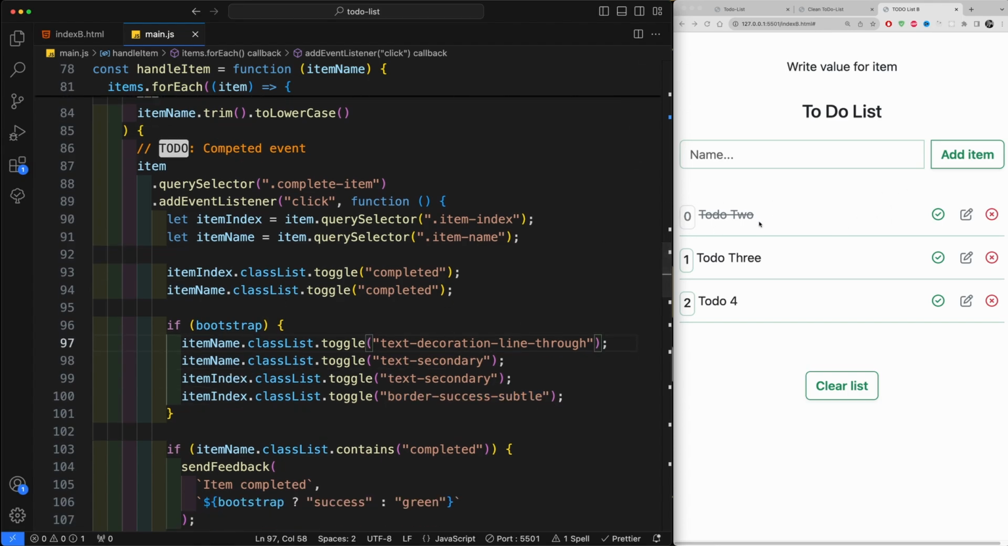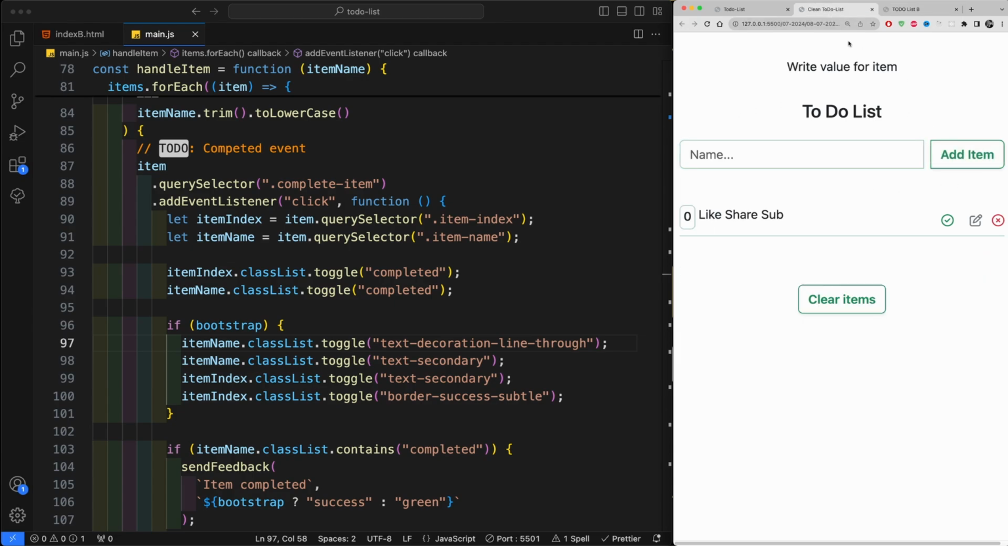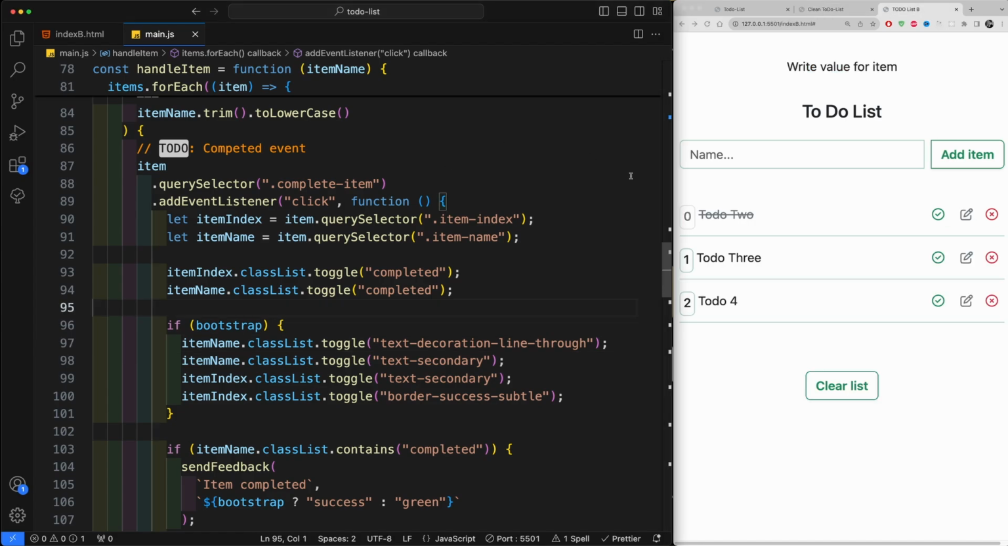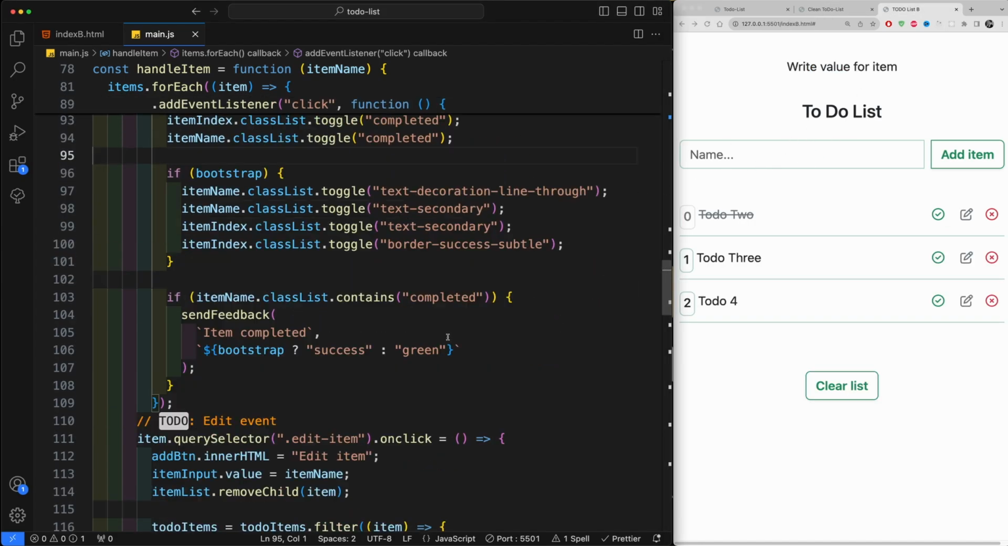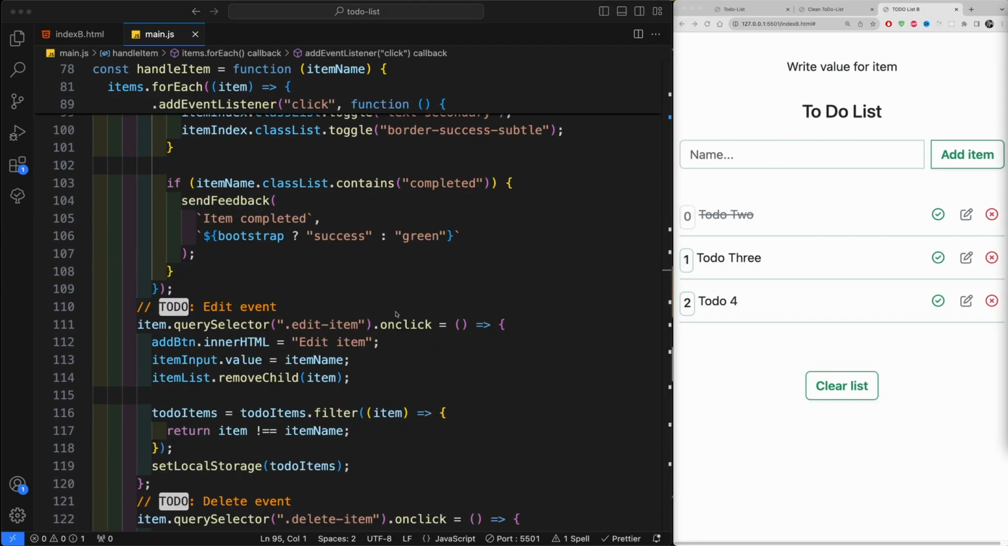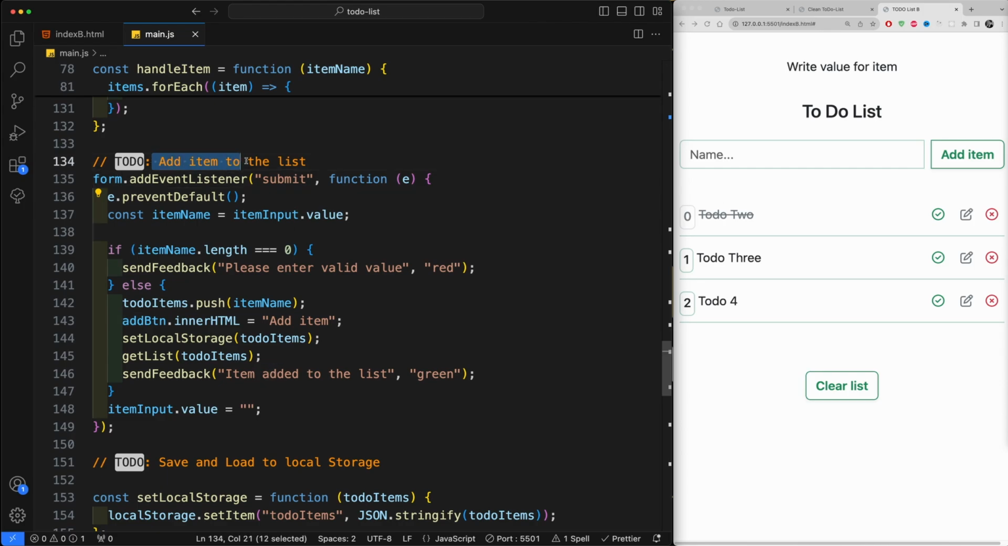Okay, so that's it for this one. Now we also need an alert for when we're trying to add something, as we have here now, finished project. If we're trying to add something empty, we're going to get this alert that nothing is in here, so you need to specify it somewhere. So we're going to move to our form down here, add item to the list.